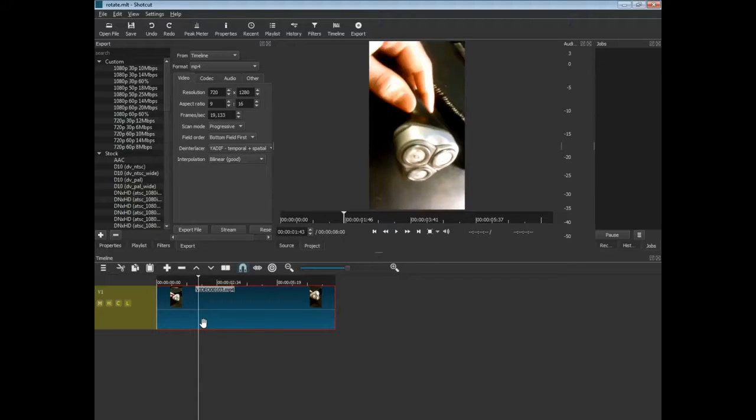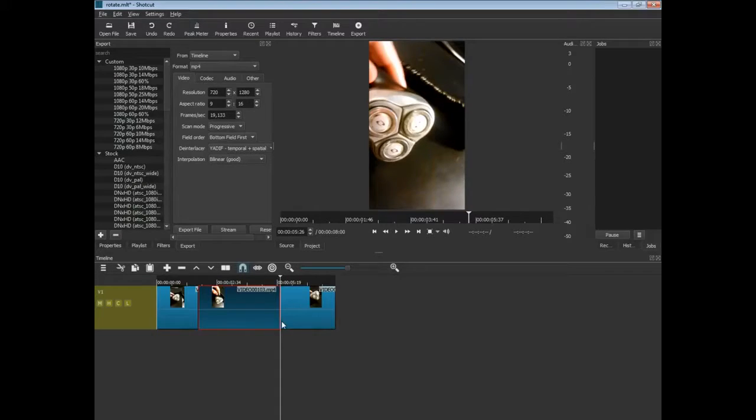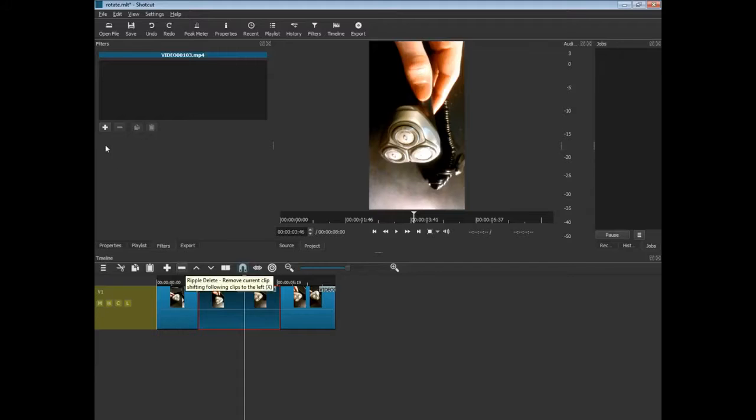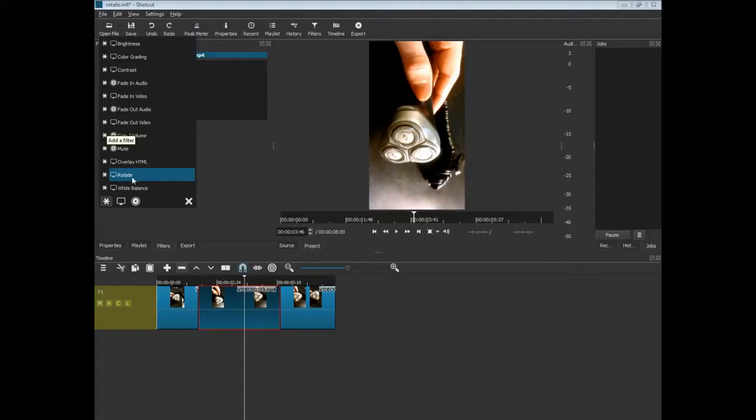Now in order to fix the orientation, I'm going to select the parts which should be in landscape mode but are in portrait mode. I'm going to cut the video there, select the end point, set a cut, and then I have my part here, which should be in landscape orientation. Now let's apply a filter to this one. Apply the rotate filter.